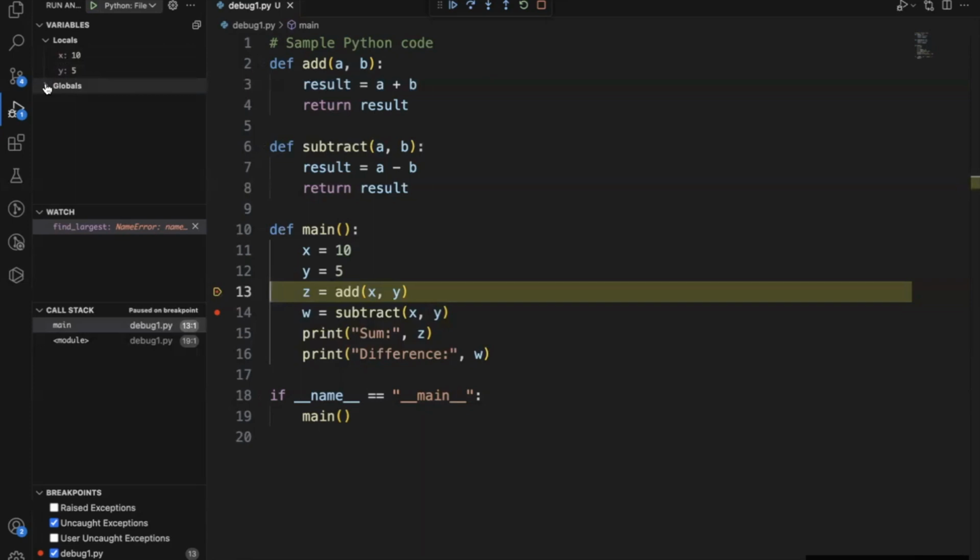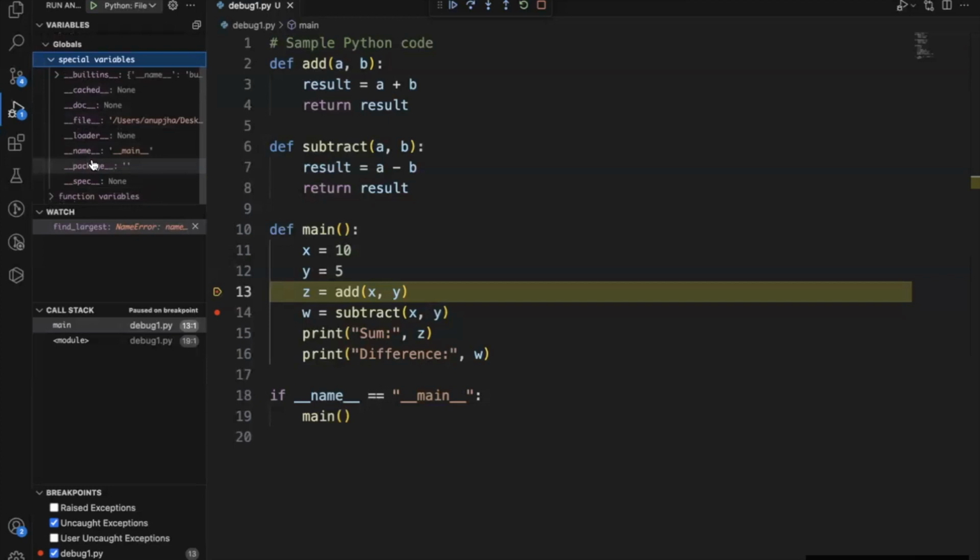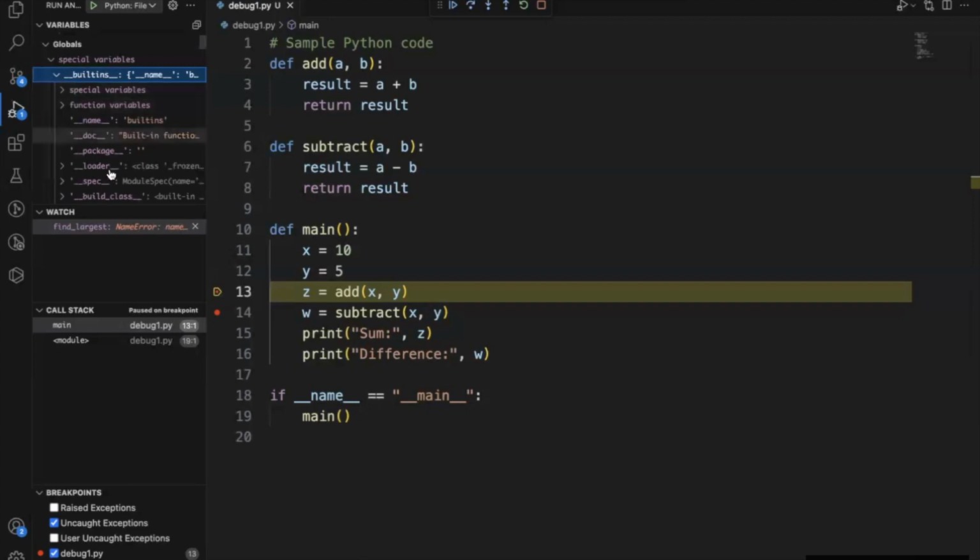Now, if I click here on global variables, it is showing two things, special variables and function variables. Let's click on special variables. So these are the special variables it is showing, and these are the inbuilt variables also. Now, let's click on the function variable. If you click on the function variable and the built-in variables also, then you will get to know a lot of other things. So let's not go into it.